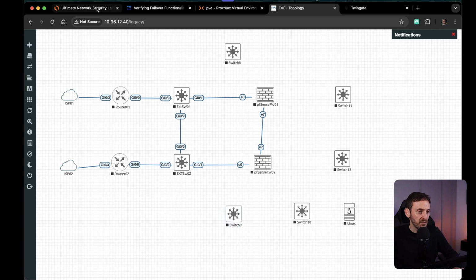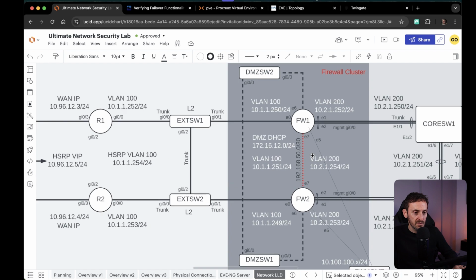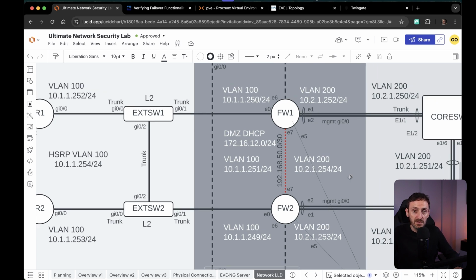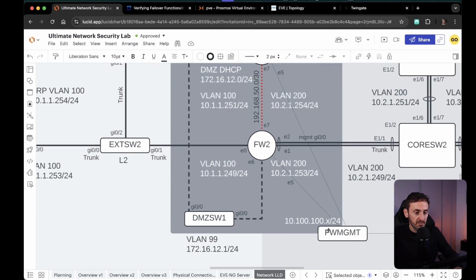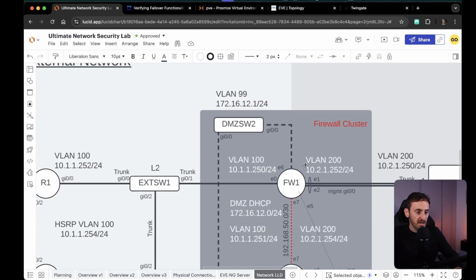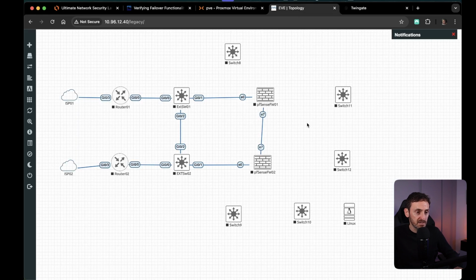So looking at the low level design, we can see that the link between the two firewalls is E7. That's going to be used for the sync interface. We've got E1 and 2. They're going to be the interfaces that are connected to the core switches. We have E5. That's going to be connected to the firewall management switch. Then we have E6, and E6 is going to be connected to the DMZ switches. So let's go back and we'll just get all of this stuff connected.